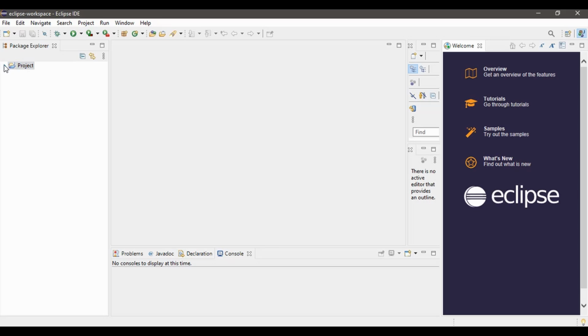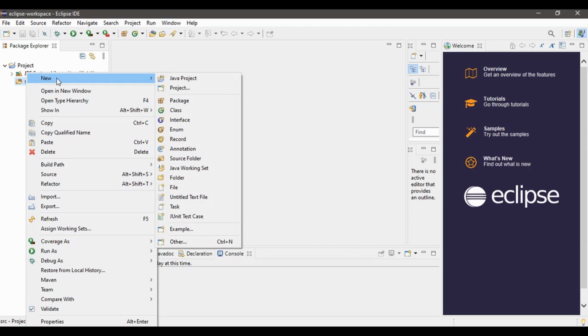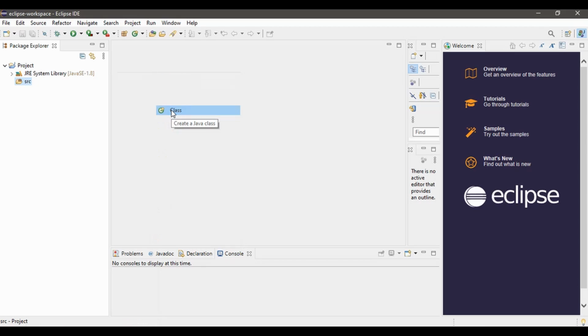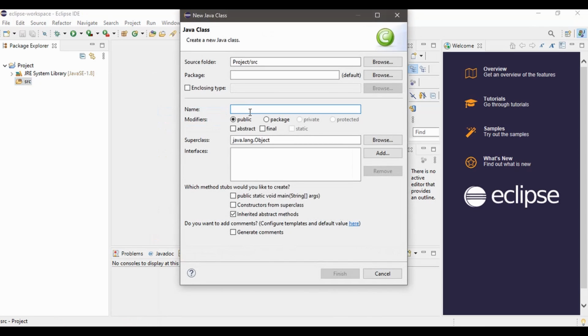You click on the scroll down, and you can see our JRE we're using, and you can see a folder called Source, or SRC. This is where we'll be keeping our source code. So you click on that folder and you right click on it, and we're going to be creating a new class. And a class is basically a template for creating objects of the class.